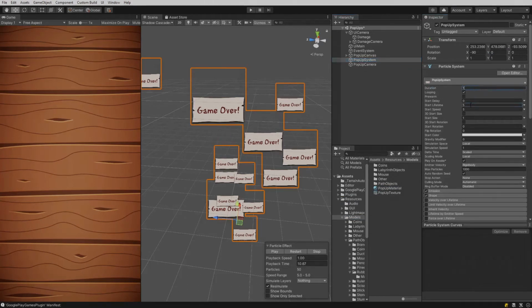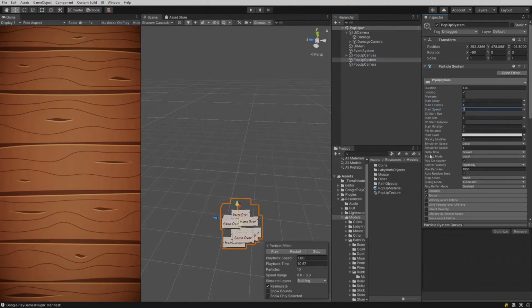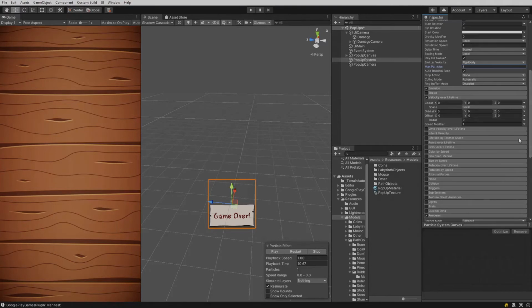Let's set the duration and start lifetime to 1 and speed to 0 so it doesn't fly away. Set also max particles to 1 so we have only a single pop-up at a time for now. Emission defaults are okay. Disable shape so it just gets generated at the center position, and we want to be able to control the velocity over lifetime as a curve and in world space.